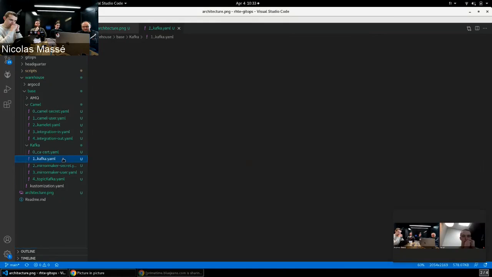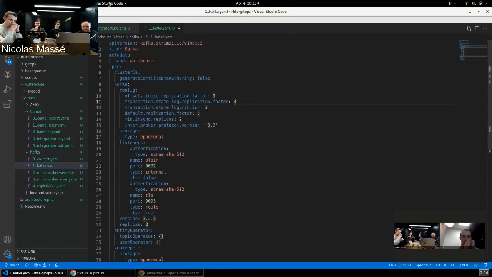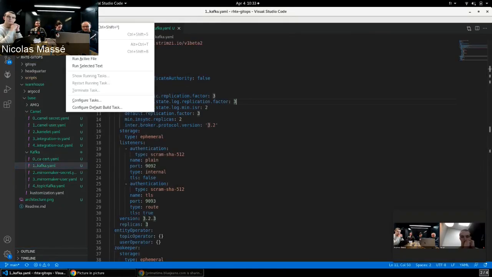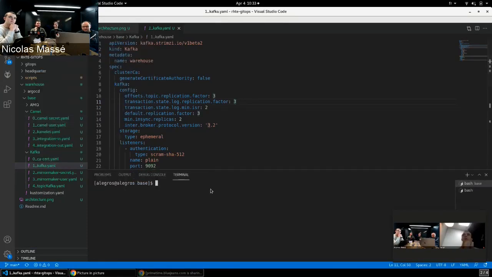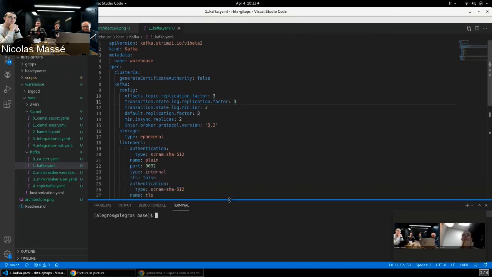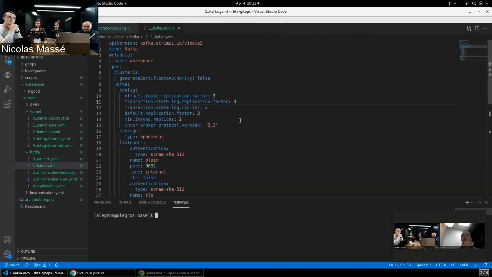So I'm going to show you what it looks like. I'm not going to deep dive into every single line, but I just want you to know which object is involved and a few points. So yes, this is the Kafka instance, the Kafka cluster on the warehouse.